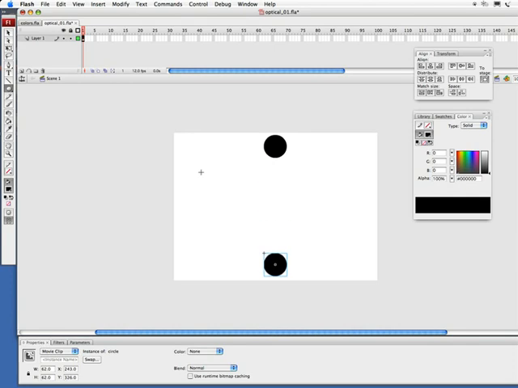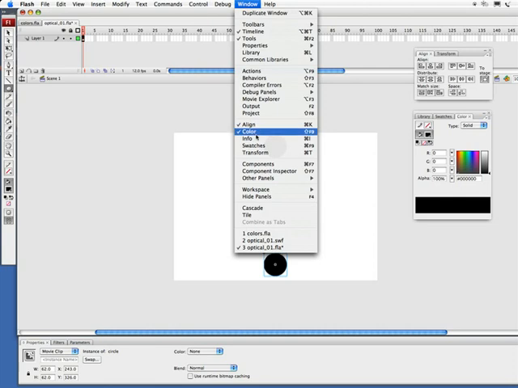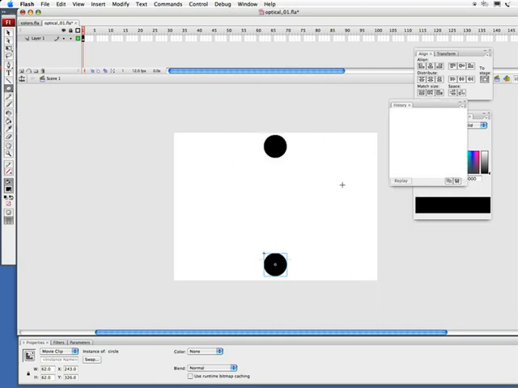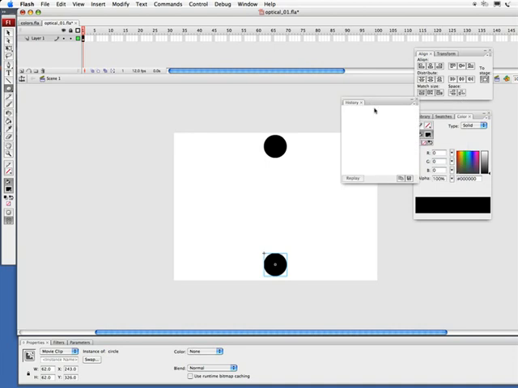Okay, now the next thing I want to do is open up my History window. Let's go to Window, come all the way down to Other Panels, and History. Okay, now make sure we got this happening. The next thing I want to do is select both of these guys here. And if you notice, our history is showing a lot of stuff that we've already done.